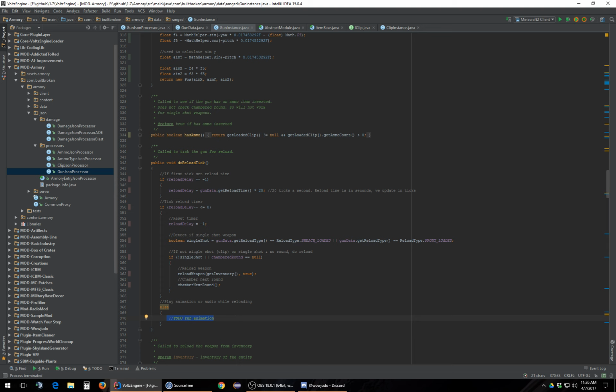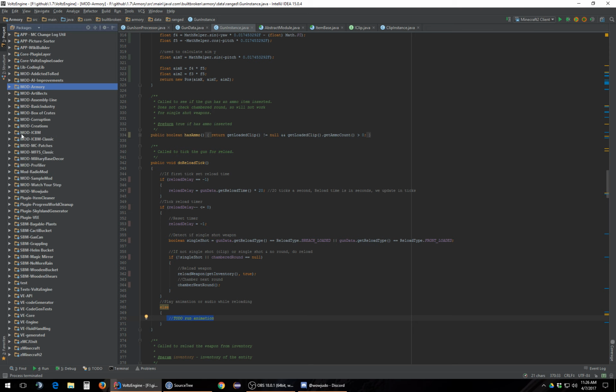So the next thing is we just need some packets. This will have to be done in VoltEngine because we only have one packet system, and that packet system is not designed currently to register new packets from outside of it. Future versions might be handled that way. At least that's the plan.